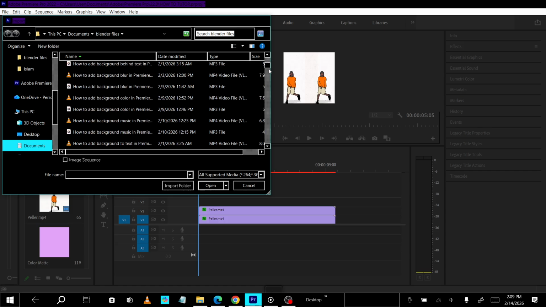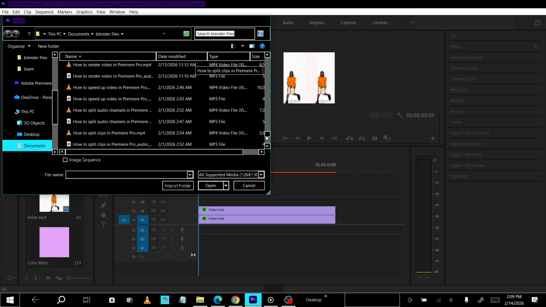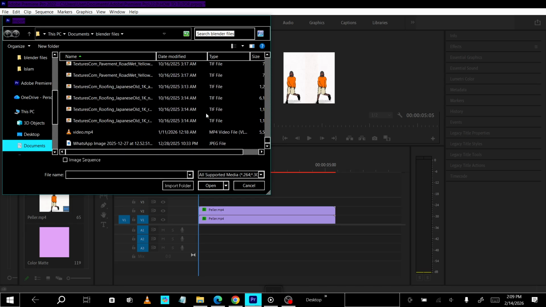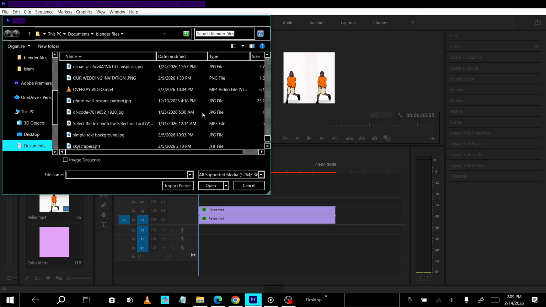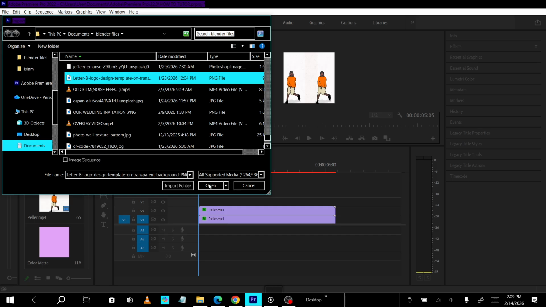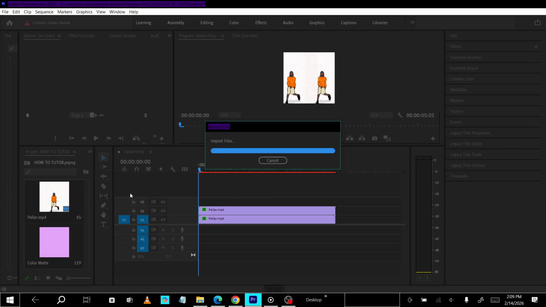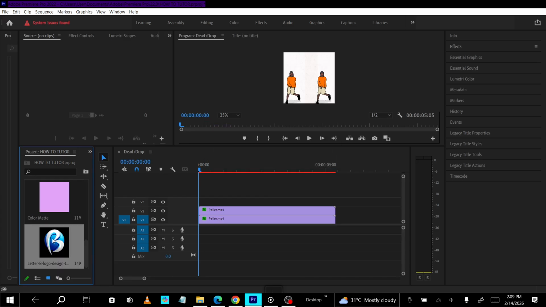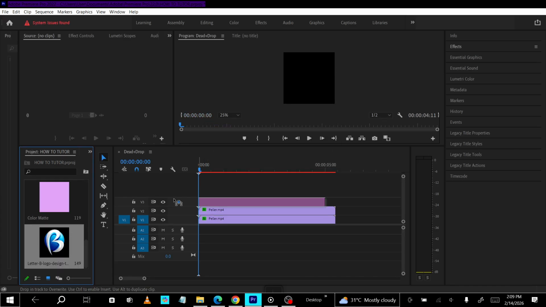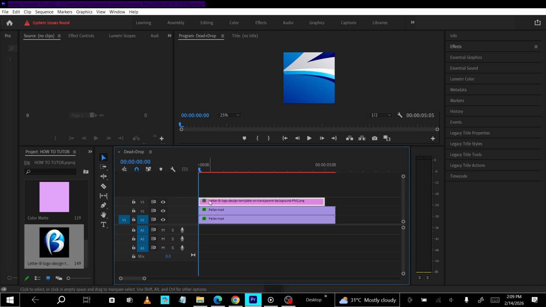First, make sure your logo file is ready. The ideal format is a PNG with a transparent background, which preserves clean edges and lets the video show through anywhere the logo should be see-through. A JPEG will also work if that's all you have, but it won't support transparency. Use the highest quality version you can, since scaling a low resolution logo will make it look soft or pixelated on screen.